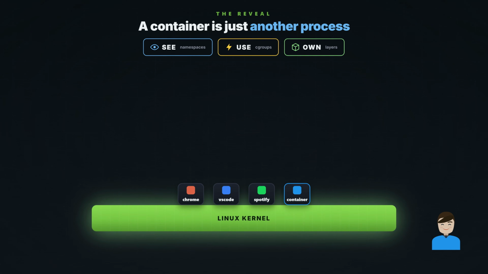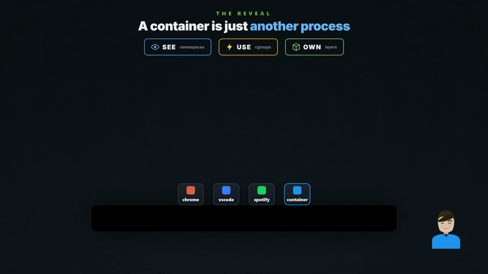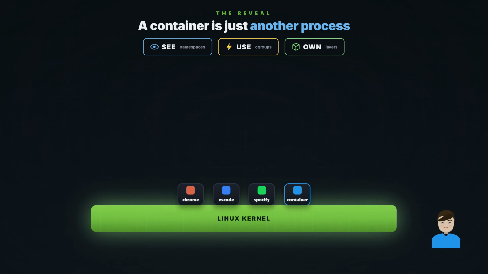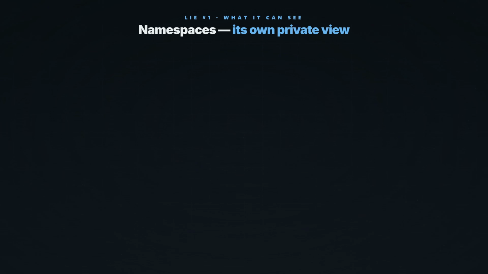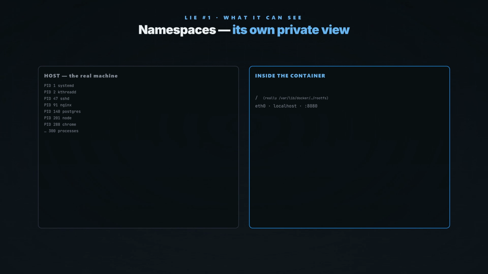So it's just a normal process. Why does it feel like a sealed private machine? Because the Linux kernel tells it three specific lies. Lie number 1: what it can see. Handled by Linux namespaces, and it's the heart of the trick.